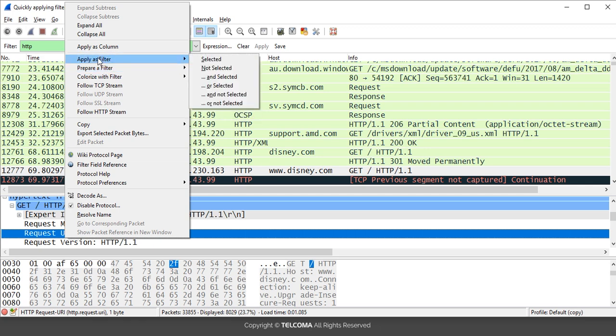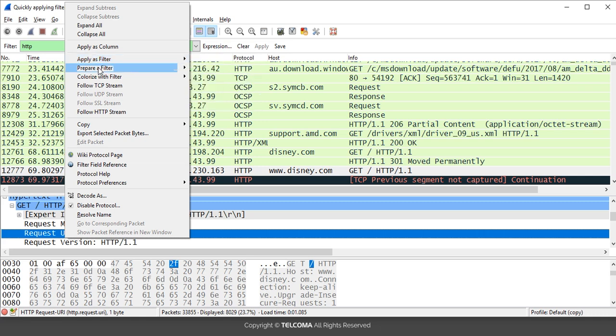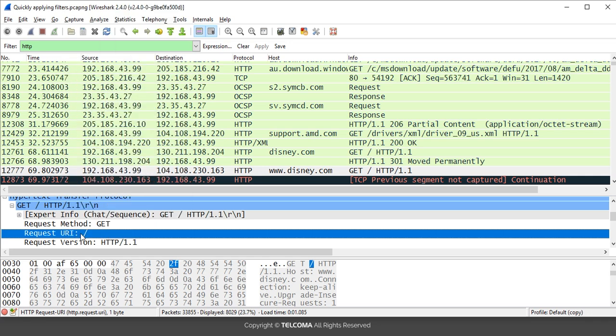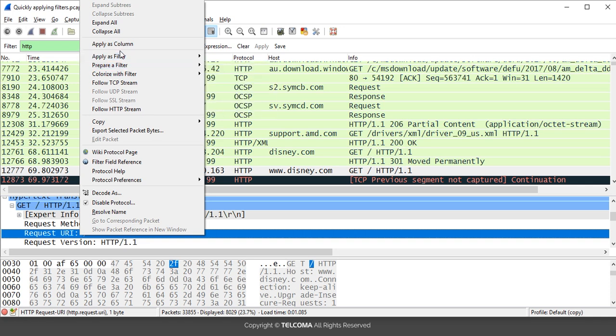In apply as filter, this option will create and apply the filter at the moment, whereas in prepare a filter, it will put the new filter in the display filter box but doesn't automatically apply it to the trace file. For that we have to click the apply option to apply that filter to the packets. As we are using this request URI, I click on this, then the apply as option, then go to selected.